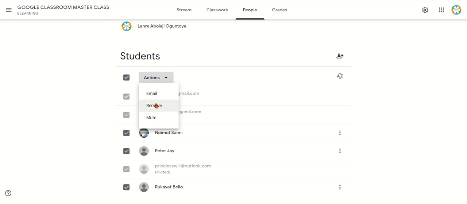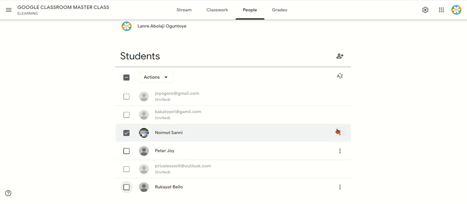So we want to remove a student. But if you click remove now, because you clicked this particular button, it's going to auto select all the students in the classroom. You can see that all the students have been selected. So you want to select the particular student you want to remove. So unselect the others. So I want to remove nine months. What I will do is go to Actions here and just click remove. Okay, let's assume I do not want to remove nine months. I only want to remove Joy Ogoro here.